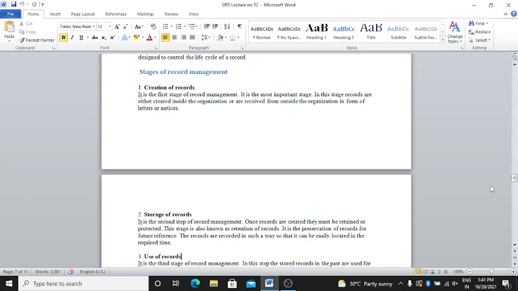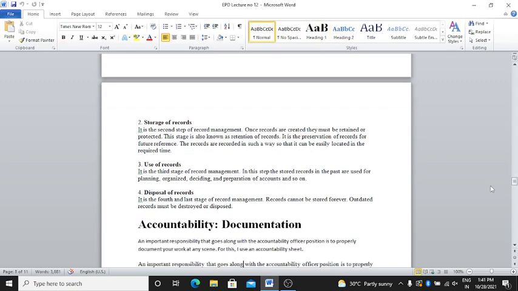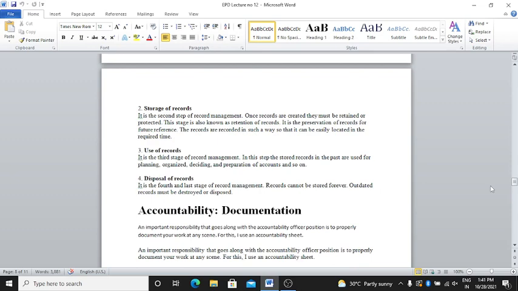Okay. Second, storage of records. It is the second step of record management. Once records are created, they may be retained or protected. This stage is also known as retention of records. It is preservation of records for future reference. The records are stored in such a way that they can be easily located in the required time.